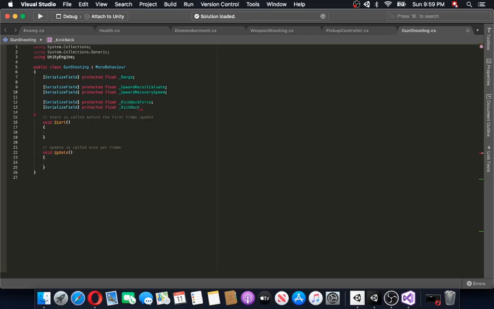Kickback recovery speed, and yeah, that should be it. And here I'm going to say shoot. Don't mind the notification. And say shoot. And to make this, can I enter it? Generate method start.